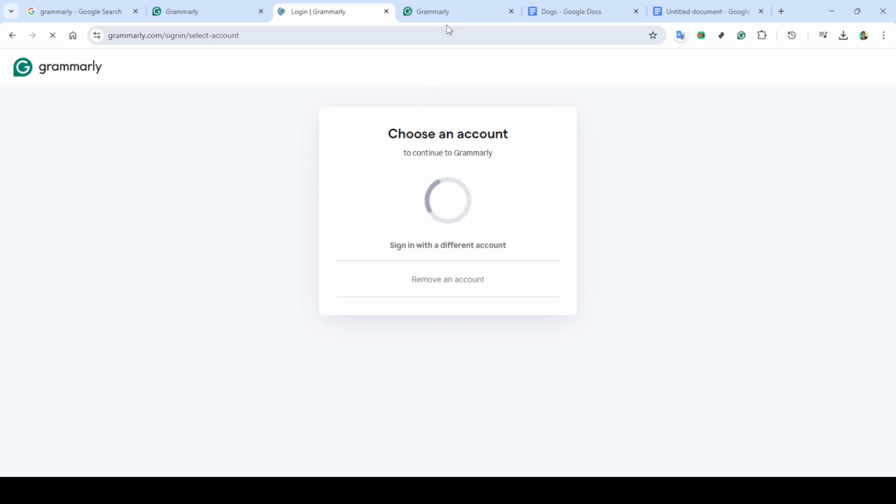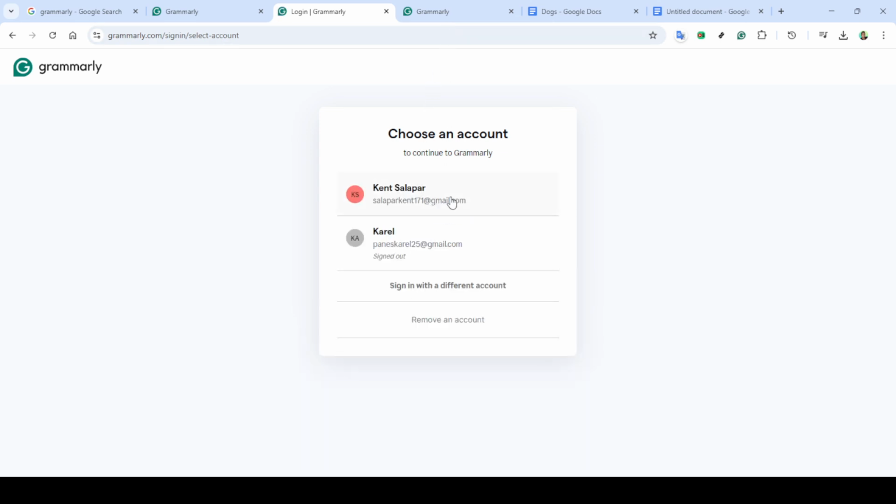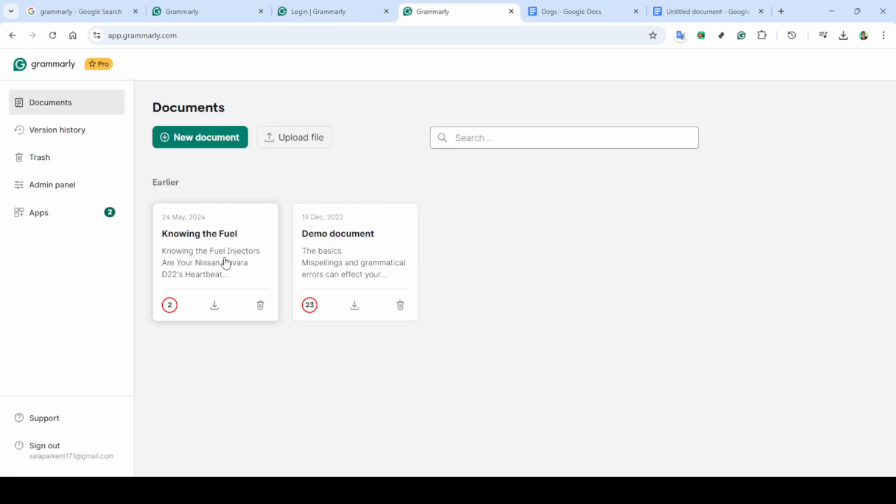If you're new to this tool, Grammarly is an excellent resource for anyone seeking to improve their writing through comprehensive grammar, spelling, and style suggestions. Once you've accessed the Grammarly website, you'll see an option to log in. Click on I have an account. If you haven't signed up yet, this is where you would input your details to create an account. But for now, let's assume you've previously registered.